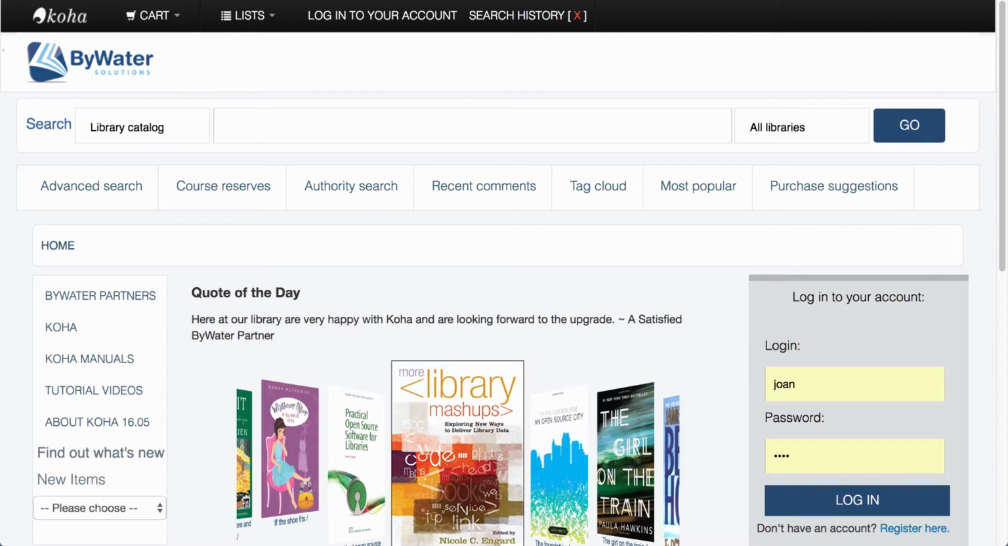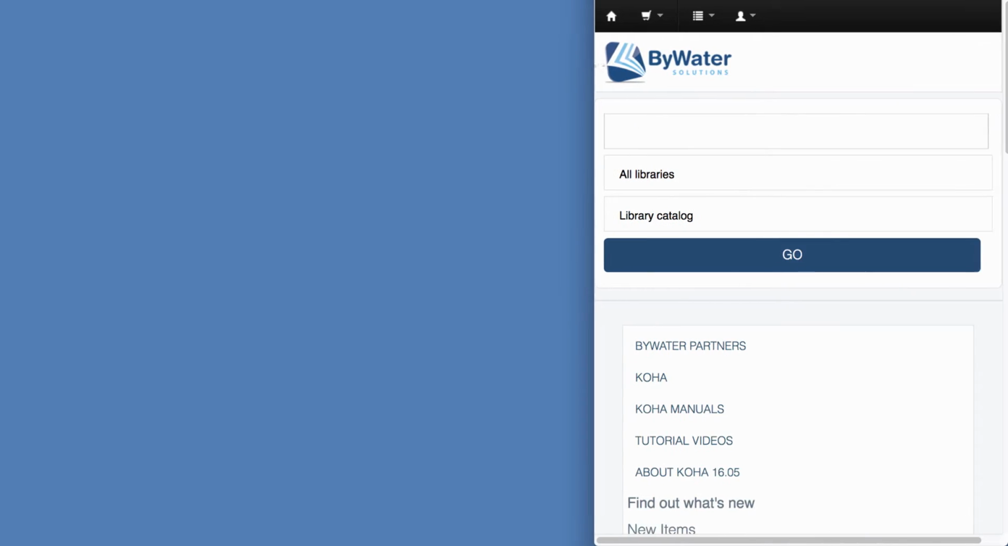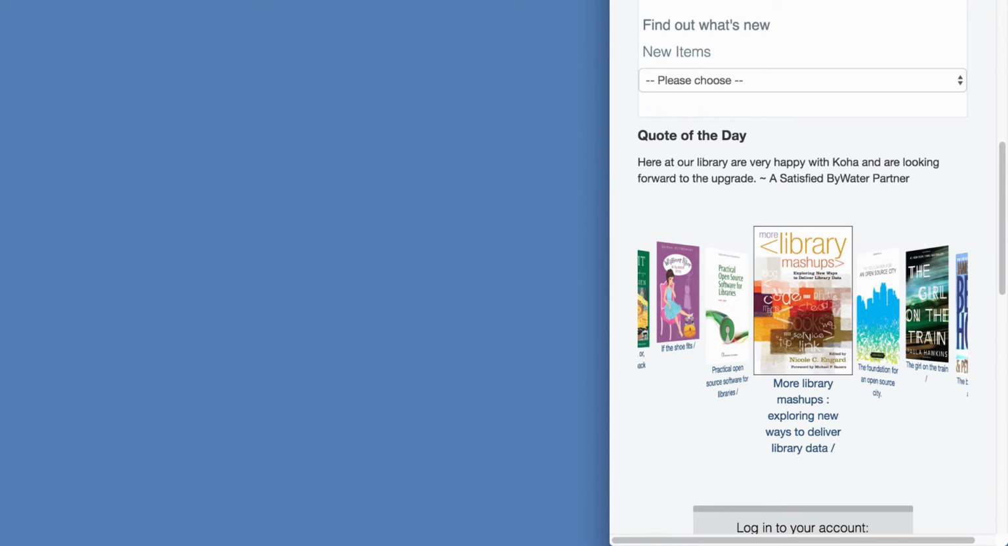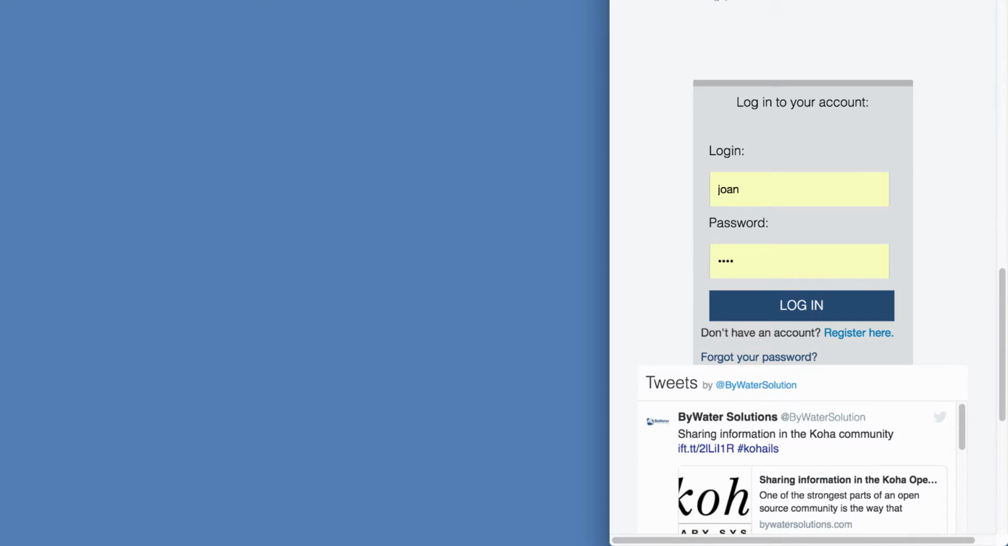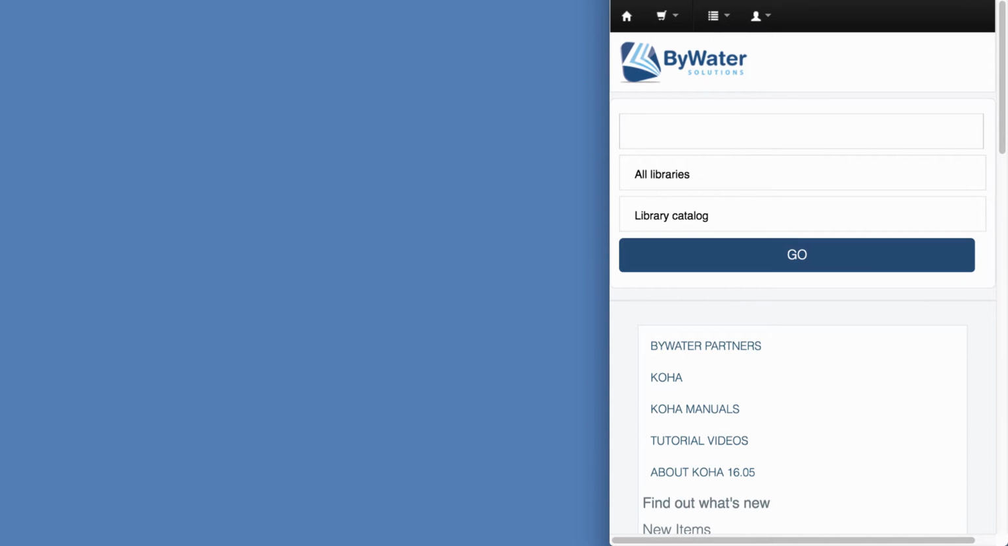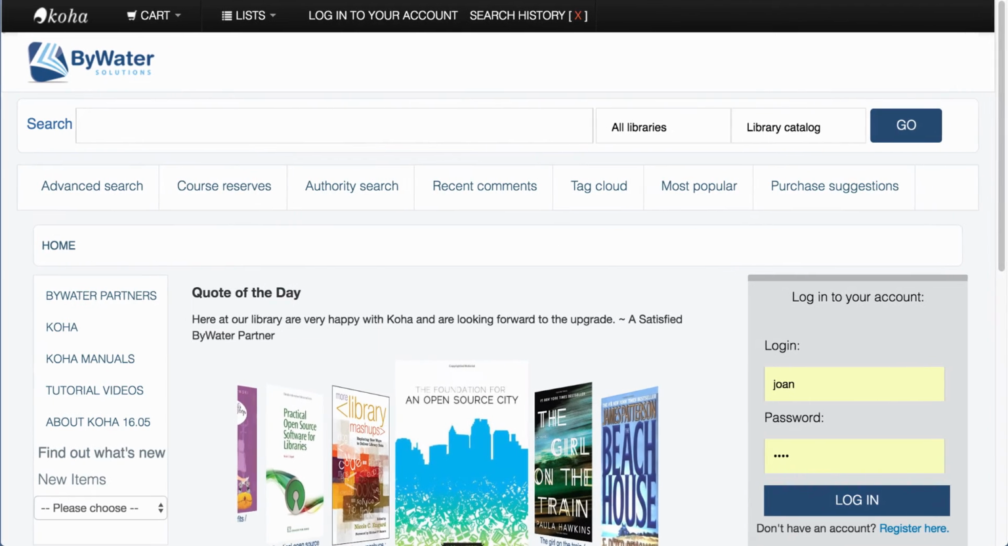The first thing I like to point out is that Koha is a completely mobile responsive site. So whether your customers or patrons or students are accessing this from their mobile device or tablet, it will conform to their screen so they can do a search, access their account, or pull up information like their holds or what they have checked out. So they can access it from any device in the system.